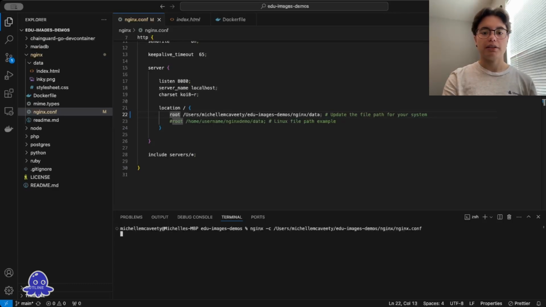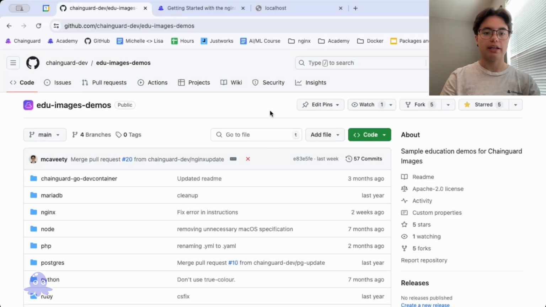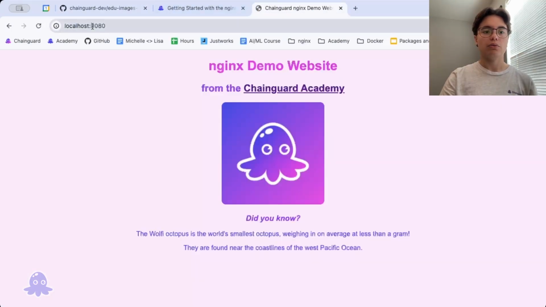Once you have that typed in, you can go ahead and execute the command, and Nginx won't give us any output at the command line, but we can head over to our web browser again and head to localhost:8080, and there you can go ahead and see that we have our simple web server with a picture of Inky and a fun fact about the Wolfie octopus.